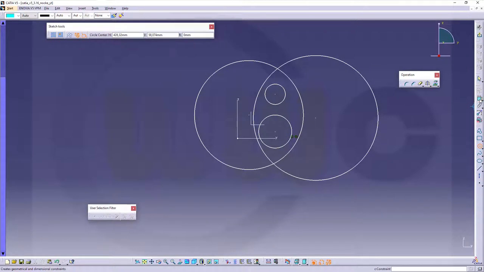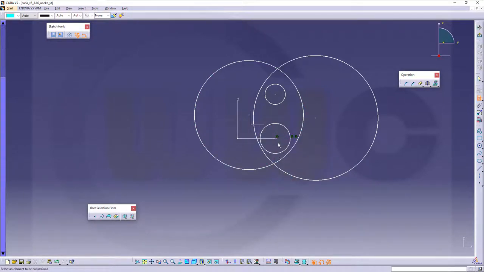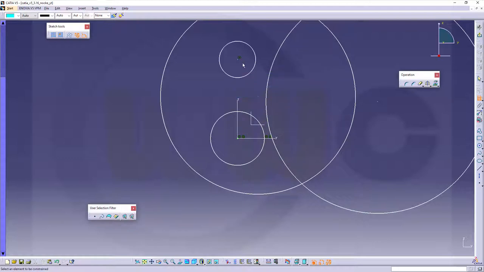now let's add some constraints. So this one should be aligned here, coincident. And again, on this one, coincident, this one on that one, coincident, give it a distance of 72 millimeter. This should be 40. This should be 32.